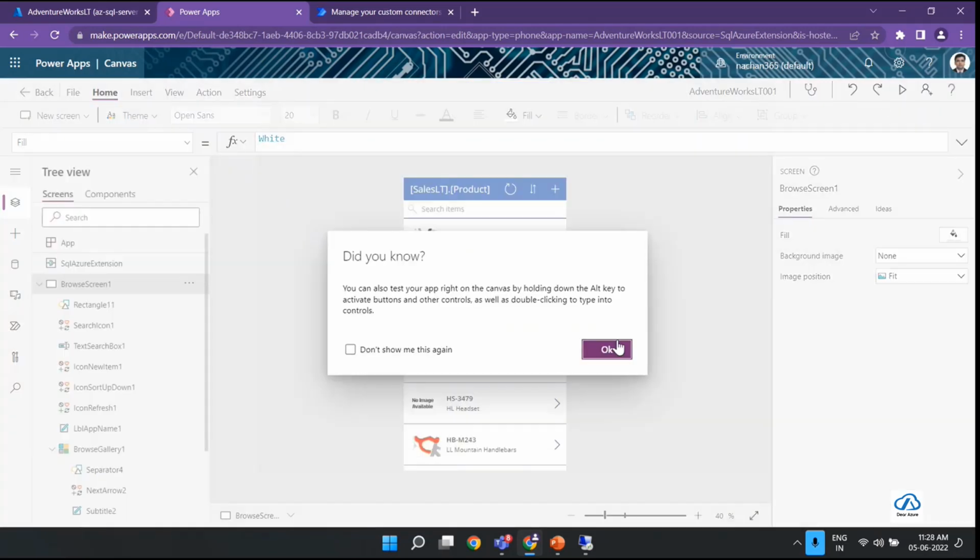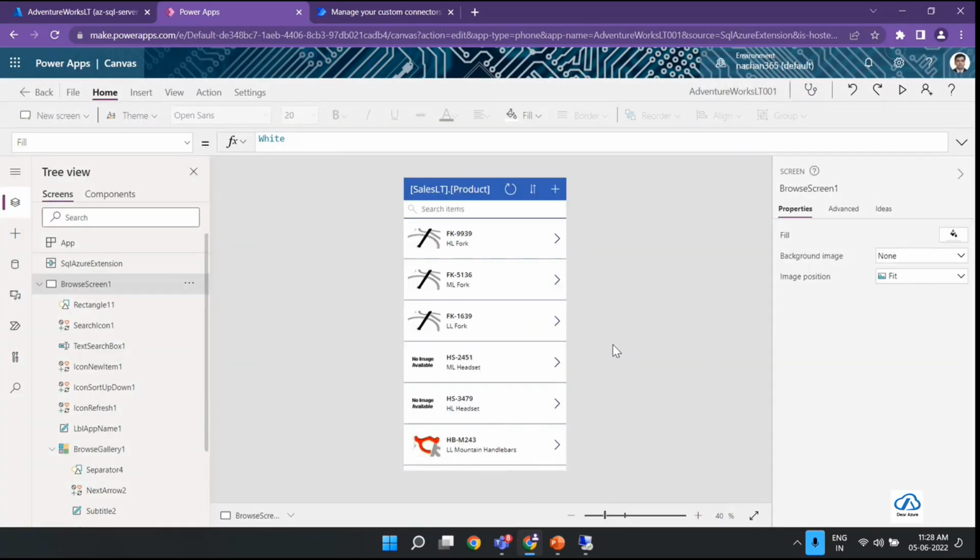The bottom line here is that if you are from a low code or no code background, you can simply get connected to the Azure SQL database, and then you will be able to create beautiful looking applications in a minute.